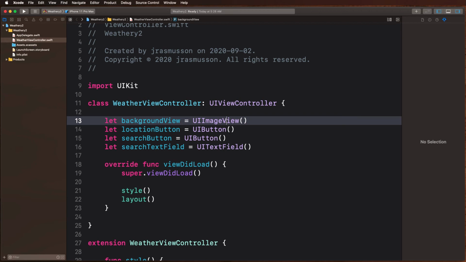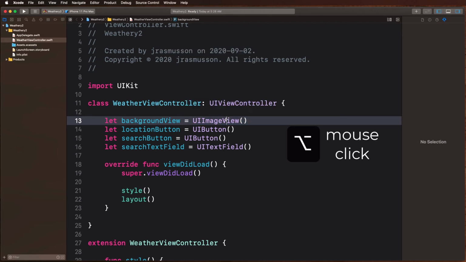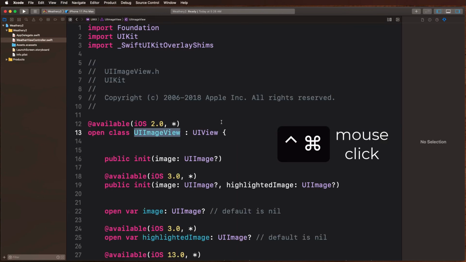If you want a quick summary of any method or documentation in the Swift code, simply highlight the function, hold down Option, and that will pop up a quick bubble. Or you can navigate to the definition by going Control Command click again, and it will take you more directly to there.